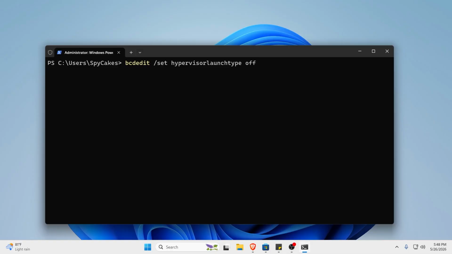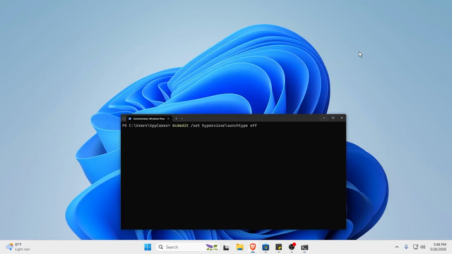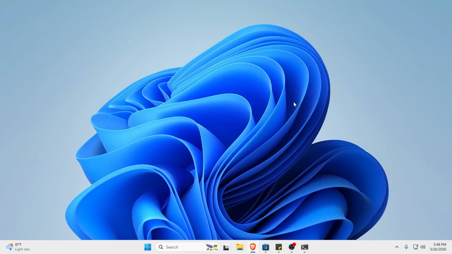But I don't want to turn it off, so I'm just not going to hit it. If you hit enter, that's it. Then just go ahead and restart your computer. And basically, that is how to turn off Hypervisor or Hyper-V on your Windows 11 laptop or desktop computer.